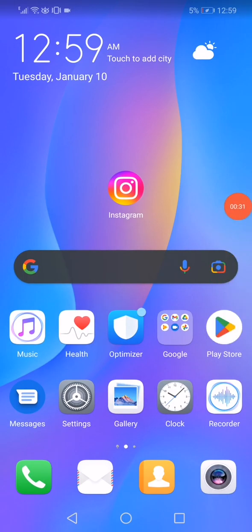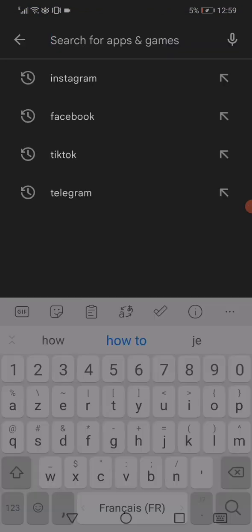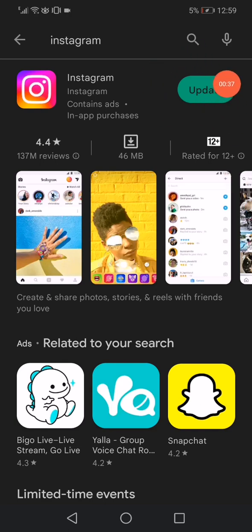The second way is you have to open the Play Store, search for Instagram, and then click on update. You can do the same thing on the iOS iPhone.